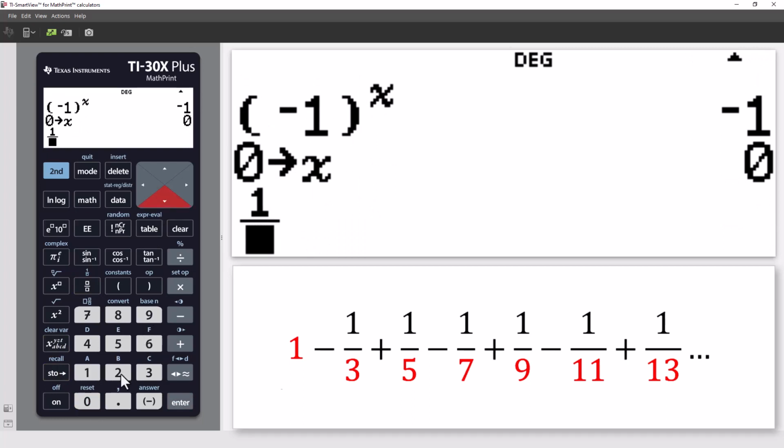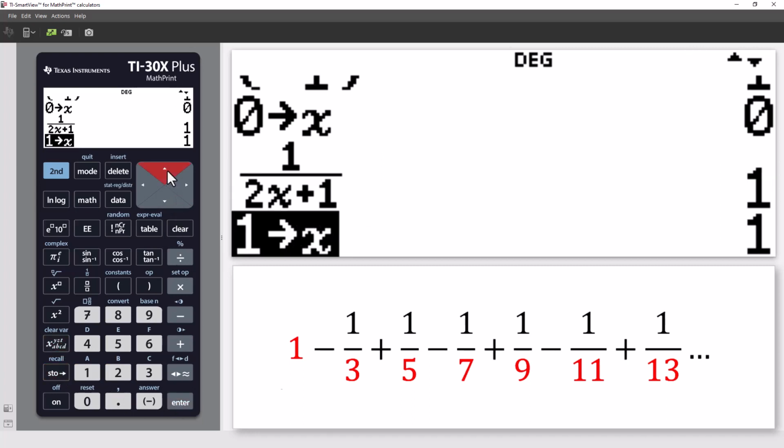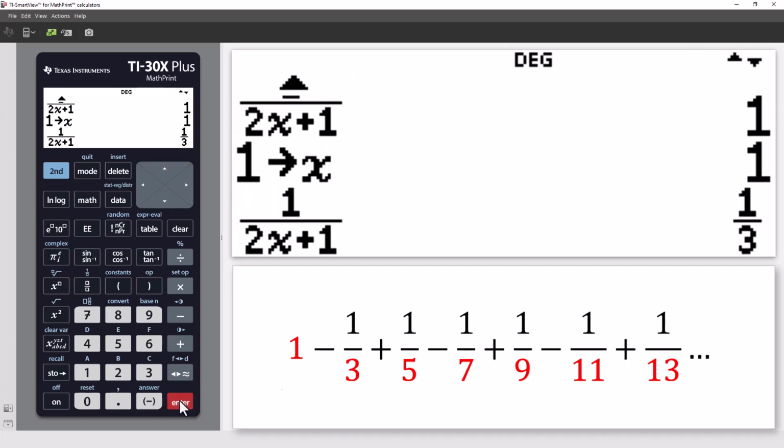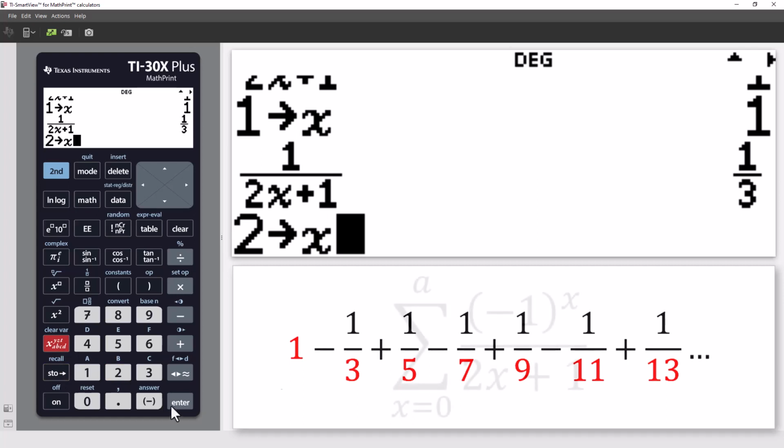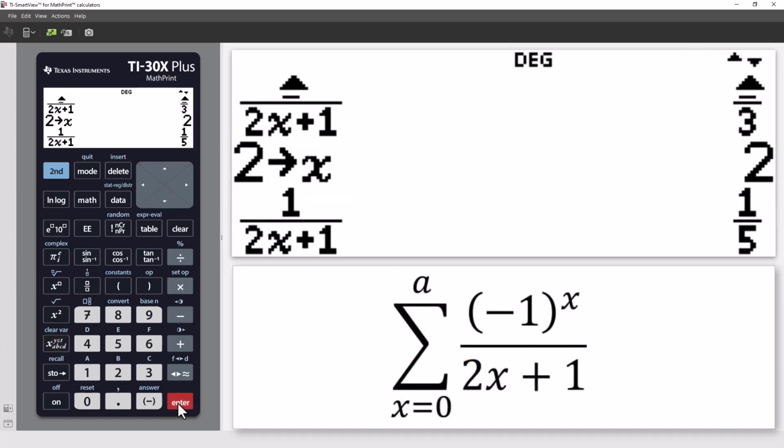This can be achieved using the expression 2x plus 1. When x equals 0, our expression yields 1. When x equals 1, the expression yields 3, and so on. So overall, the formula looks like this. Let's have a look at the sum of the first 10 terms.